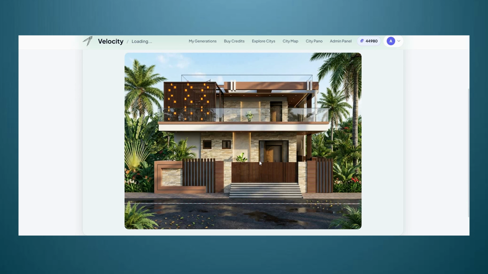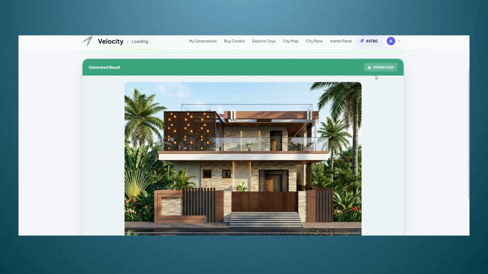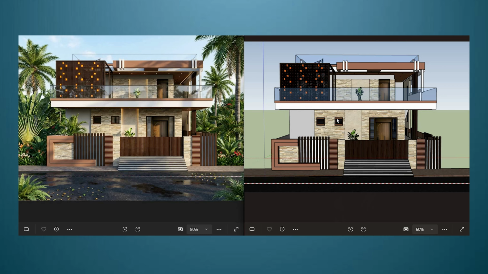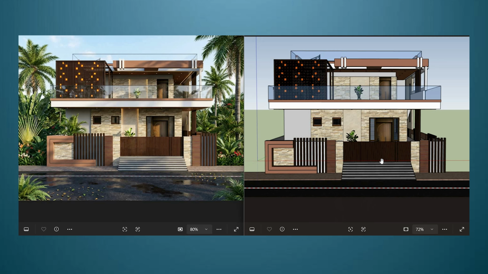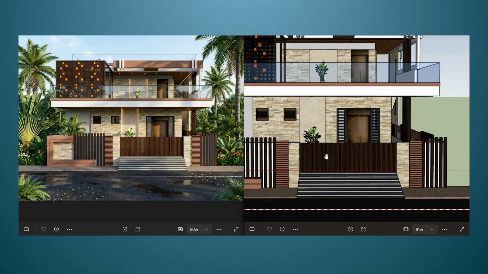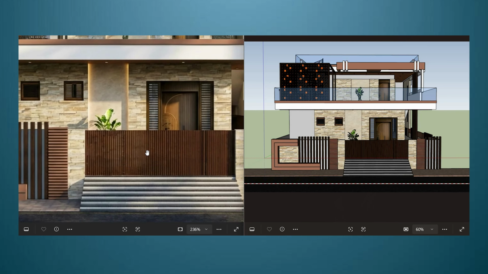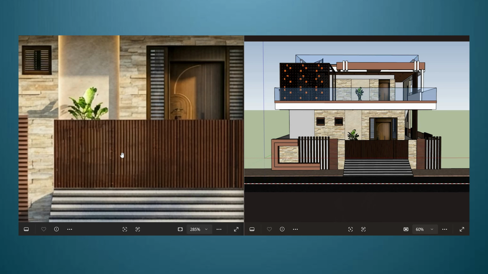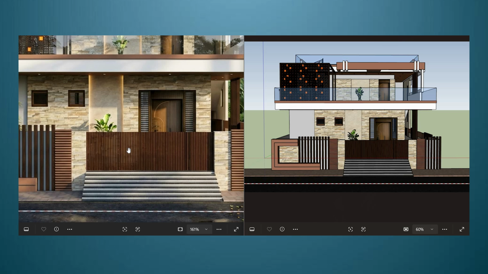So now you can see this is my generated image. I will just download my generated image, right? And we will compare both the input image and the generated image. Now you can see the generated image has proper plantation, which we had in the input image. The gate is not properly visible or transparent to the background because the screenshot is taken from the SketchUp model. But in our AI generated image, we have proper transparency showing what is in the background of the gate. That is how the gate should be.